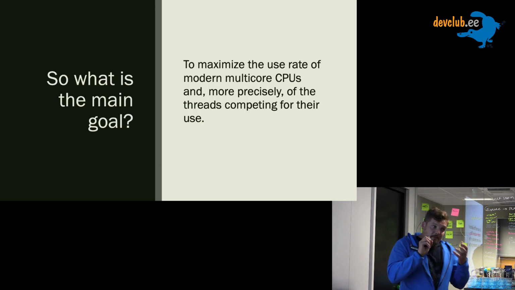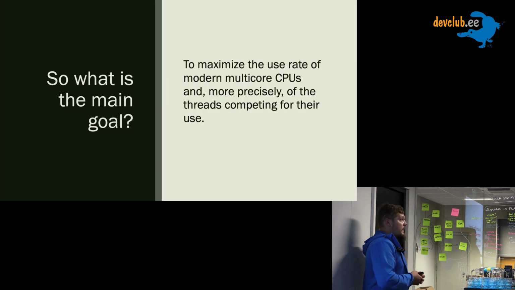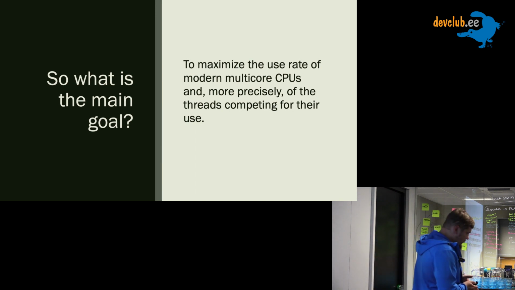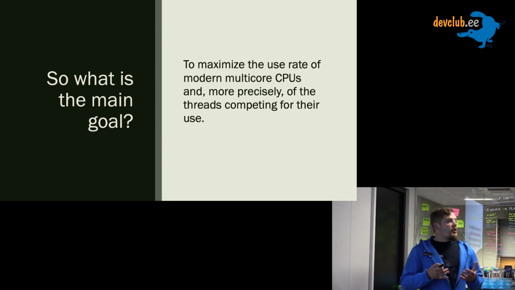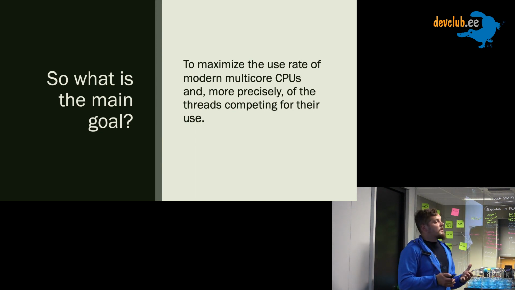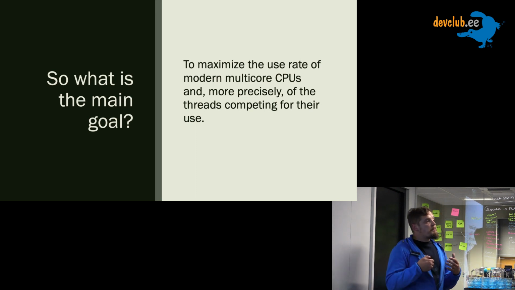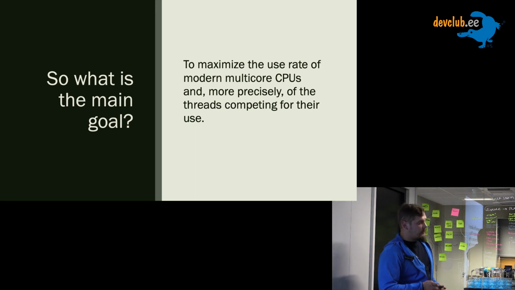And what is the main goal of all this topic? The main goal is to make more effective usage of modern multi-core CPUs, or threads which are competing for the resources of those cores.